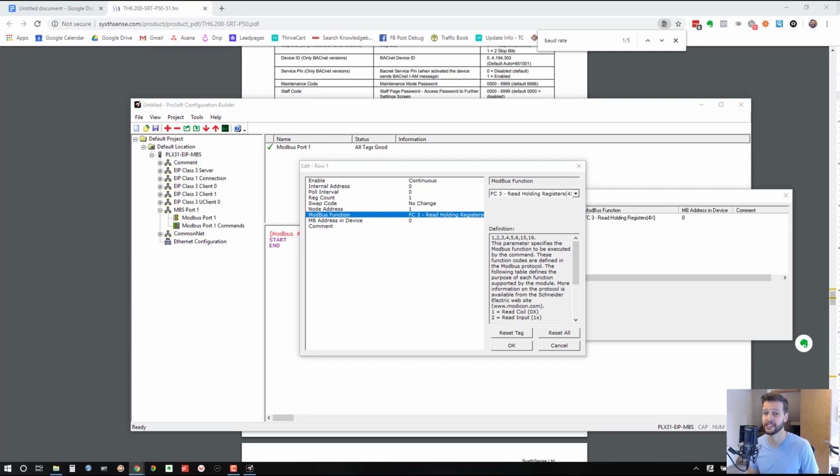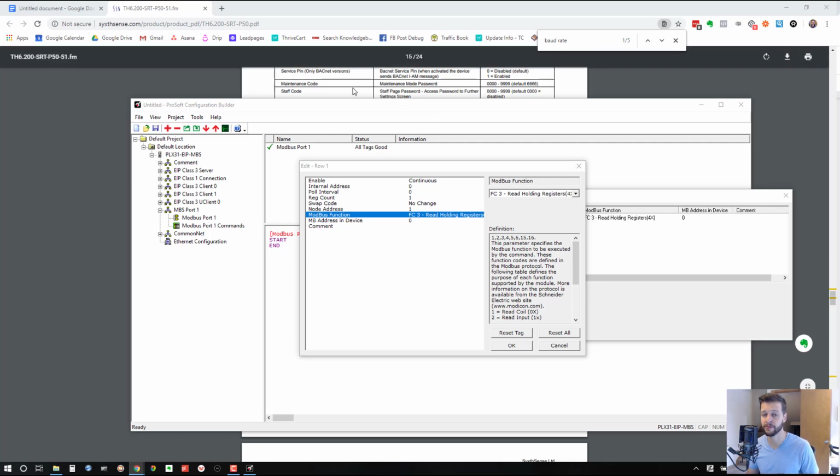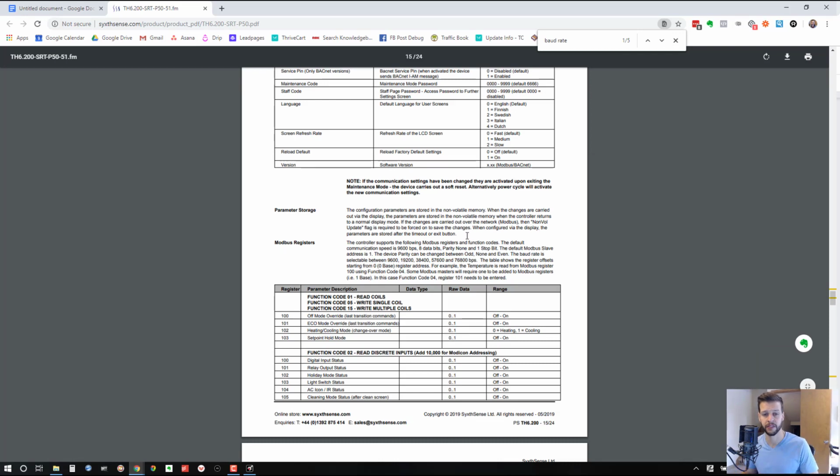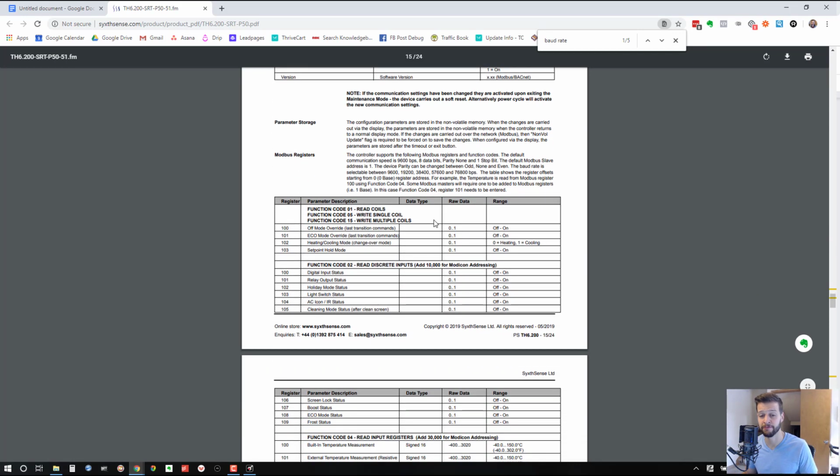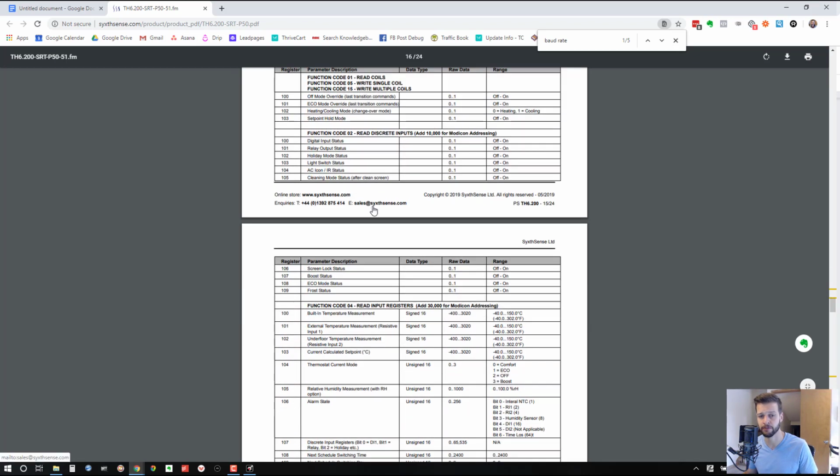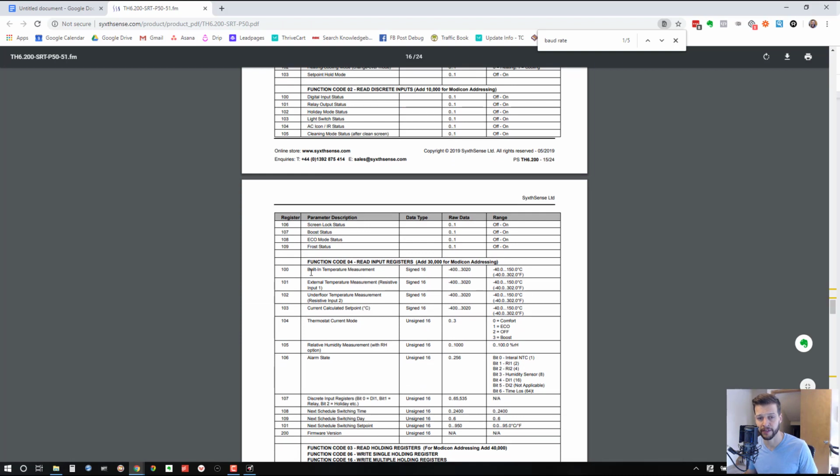Okay, so next is the Modbus function code. Now this is really important, and this is where we're going to go back to the thermostat manual and take a look. So basically we want to find the room temperature, and I've already scrolled down to this page here and found that built-in temperature measurement is at register 100. So I did some searching in the manual, and it looks like built-in temperature measurement is the basic room temperature that the thermostat reads. And it's at register 100. So as we can see, it's saying function code 4 is what we need, read input registers.